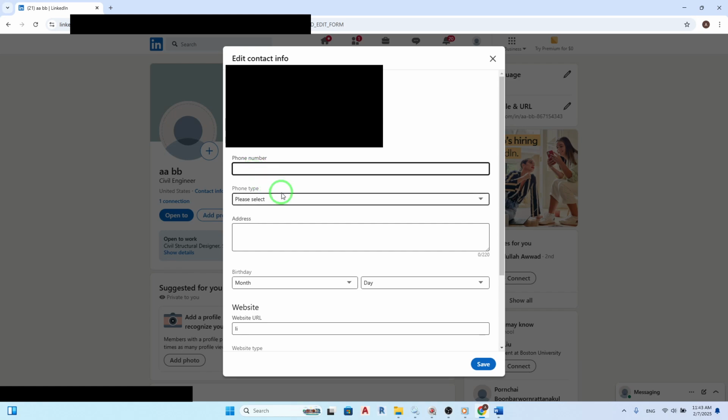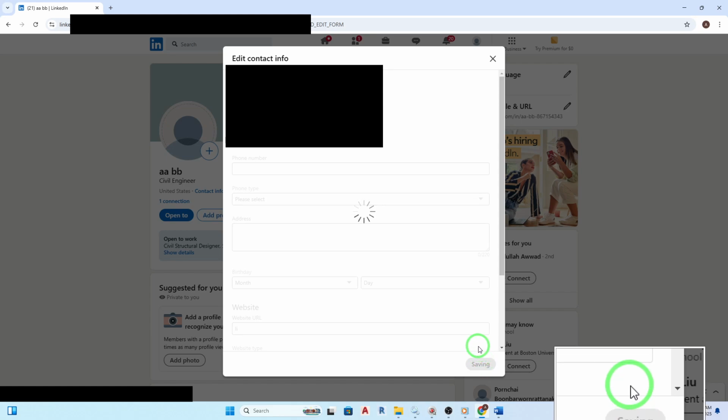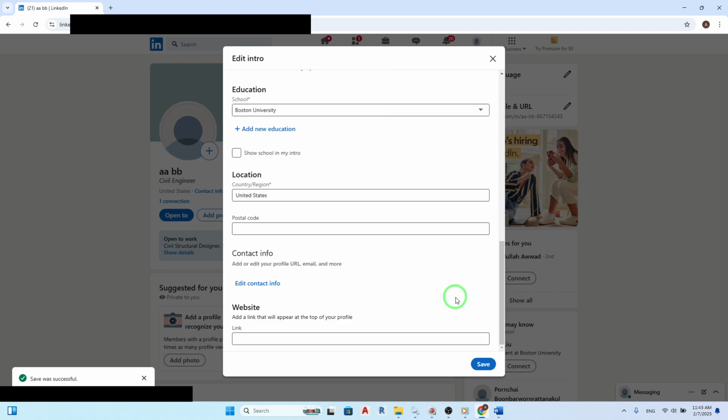Finally, after deleting your phone number, make sure to click on Save to confirm your changes. This step is crucial as it ensures that your phone number is permanently removed from your LinkedIn profile.